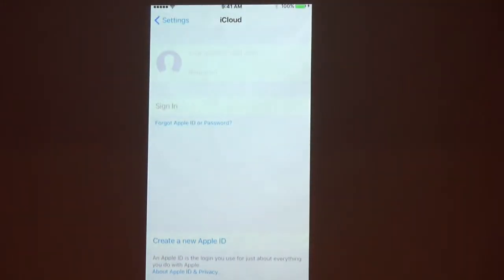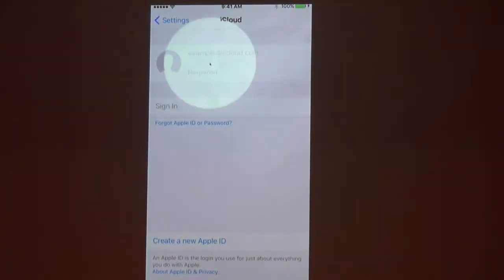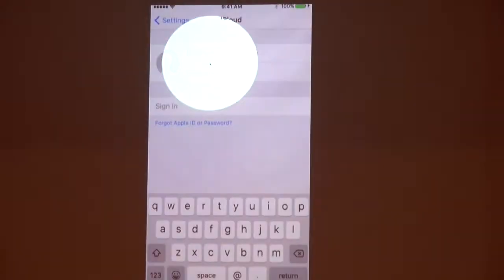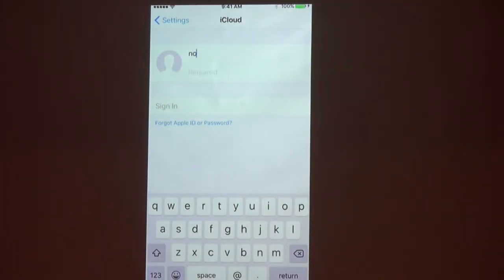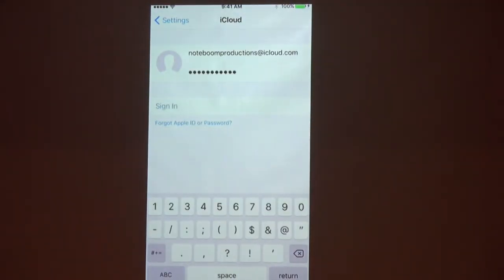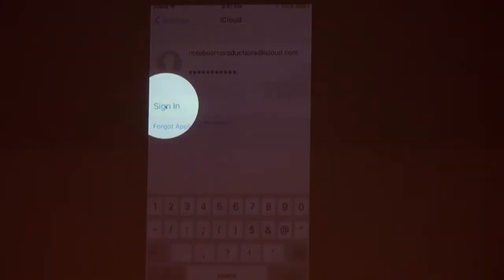So I have an Apple ID, so I'm going to tap on this here and enter in my Apple ID. It's just No More Productions at iCloud.com. So I'm just going to tap it in here. And then I tap on Required here. This is where we have the password. So I type in the password. So I have my password in there. And now all I do is tap on Sign In.